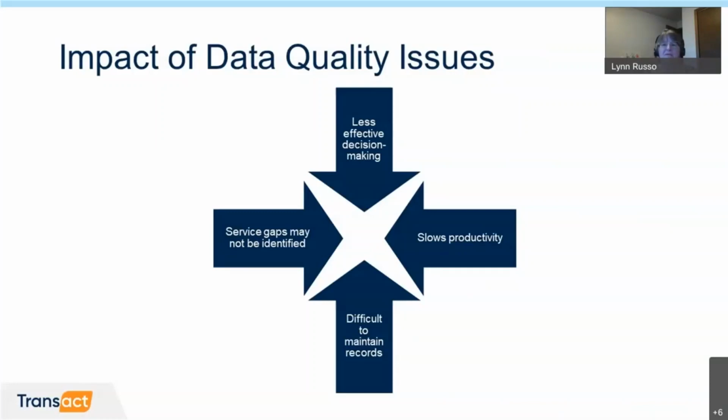What is the impact of poor data management? The programs are spending more time manually entering data and less time with the students. Less effective decision making, not having that full picture of what's going on. In turn, that affects the strategy of how best to serve students experiencing homelessness. Poor data quality slows productivity. Records have to be reviewed often and possibly merged, or IT is needed to resolve the issue.